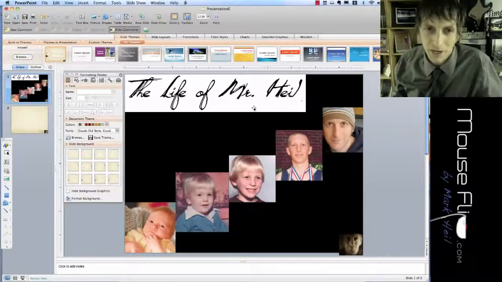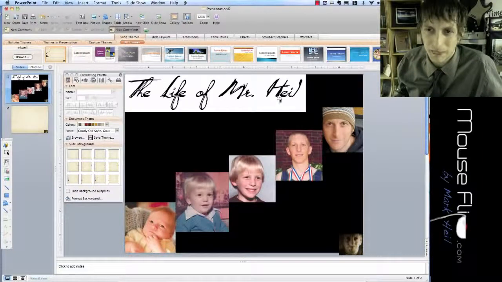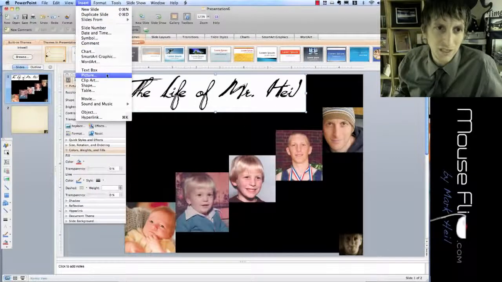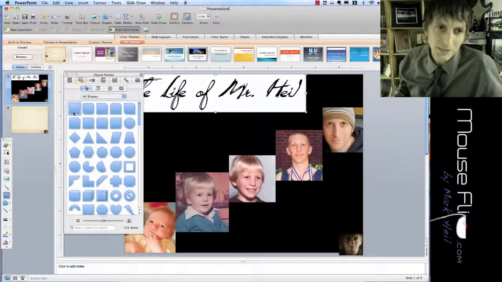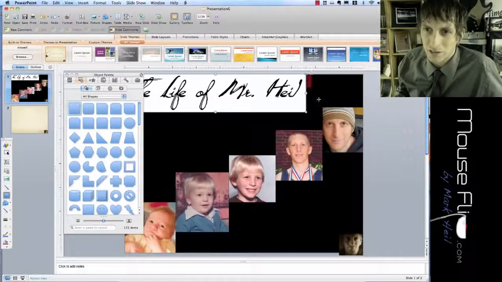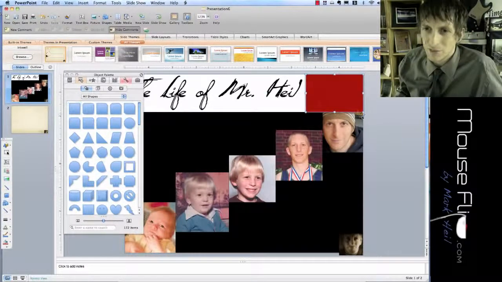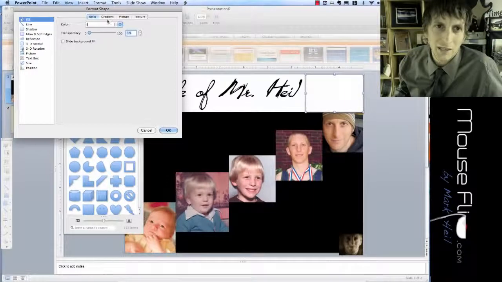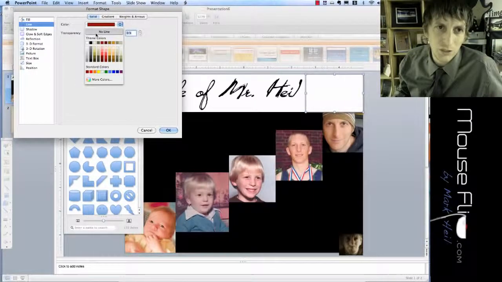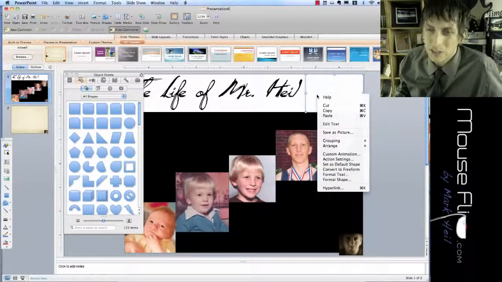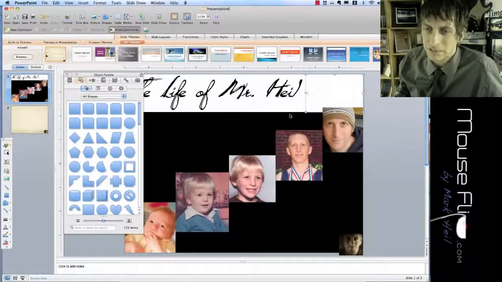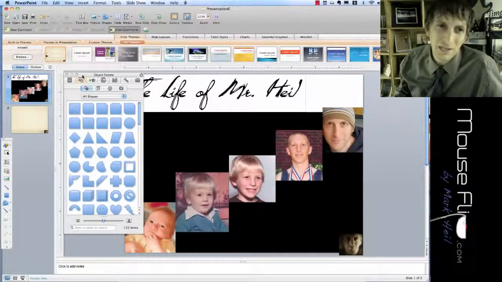So for the life of Mr. Heil, see this extra part? We want to make sure it expands. To do that, we can do it in an easier way. Just insert a shape, and choose a regular box. Then make a box that fills in the other part. Double click on the box, go to white fill, then go to line and choose no line, hit OK, control click on that little box, go to arrange and send to back. That way you won't see that line overlapping. You may see a little bit of a line, but it's okay.